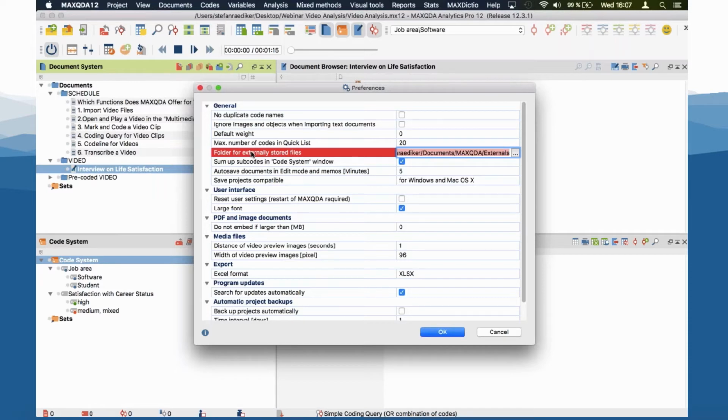Usually MAXQDA creates a folder in your My Documents folder on your hard drive, and it is always highly recommended to use an externals folder which is located on your hard drive, because this will ensure the best performance when opening and working with videos. Of course, sometimes it is not possible to work with or to save these videos locally, but please don't save them on a network drive. It would slow down the analysis and the whole process of getting the file.